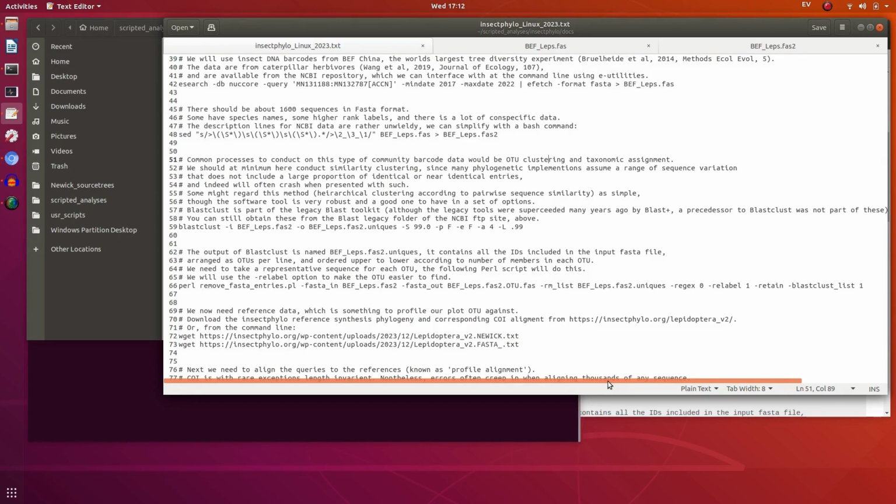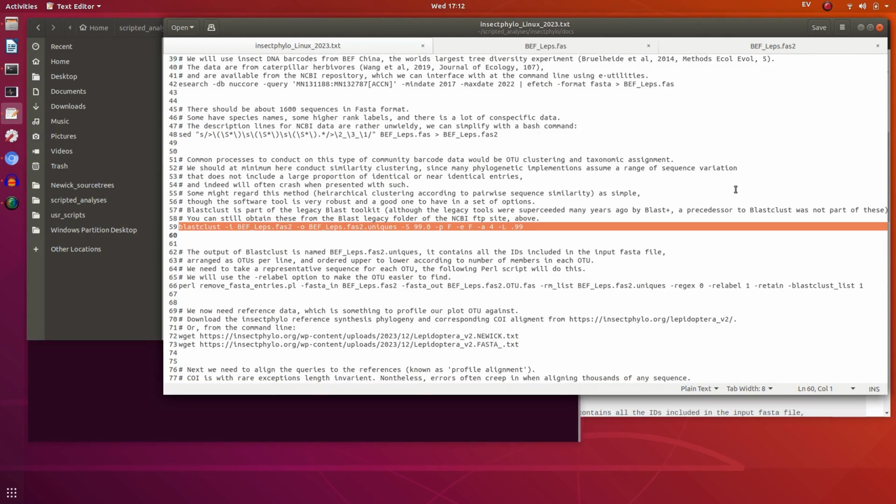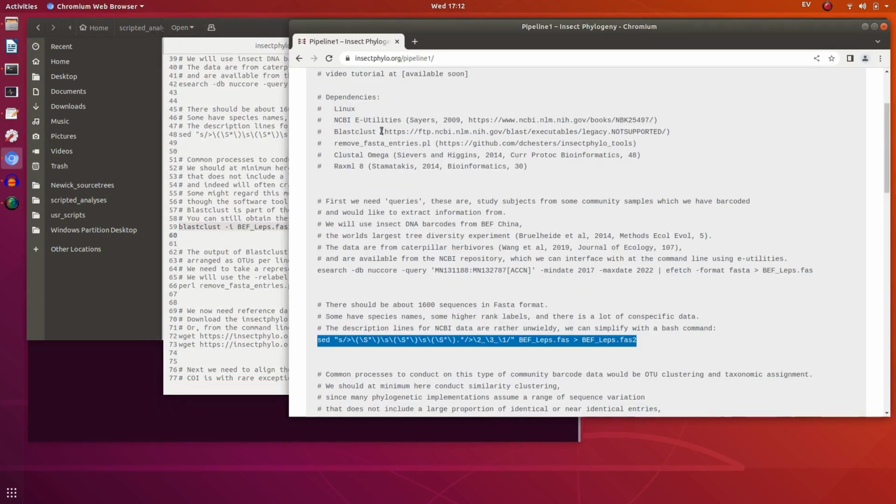And if we build a phylogeny, a lot of implementations assume a certain structure in sequence variation, and they don't like it if there are identical sequences. So we'll just do hierarchical clustering and remove identical or near identical sequences. We can use blastclust. You can obtain this from the NCBI FTP site.